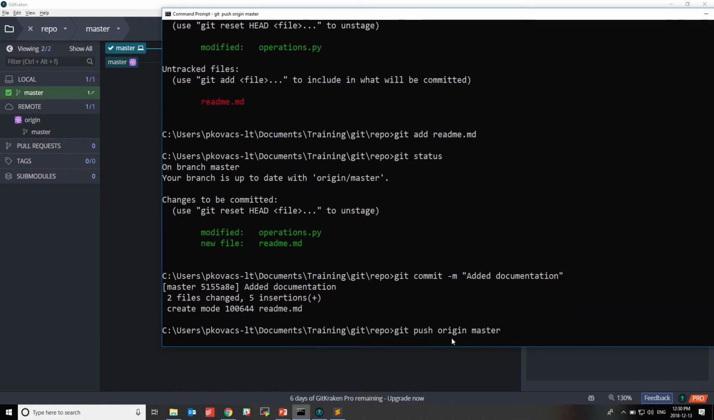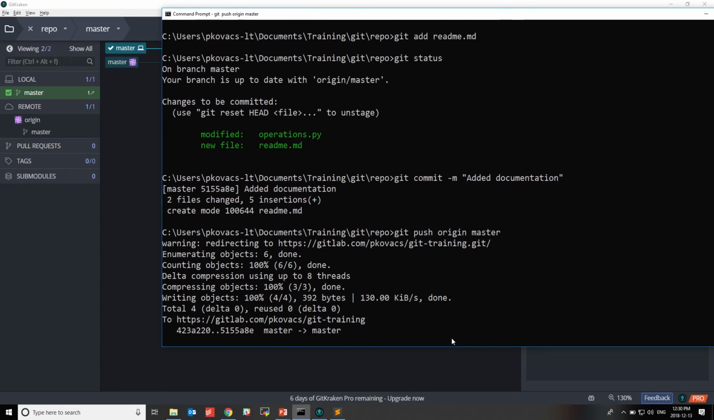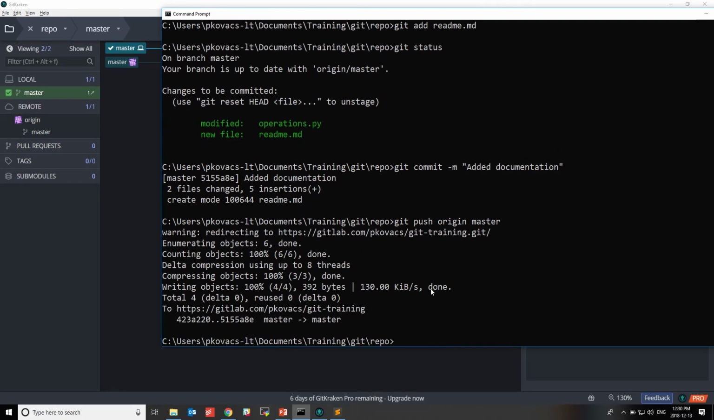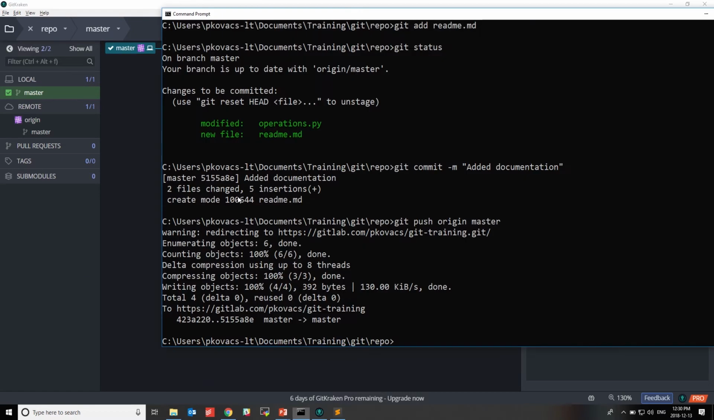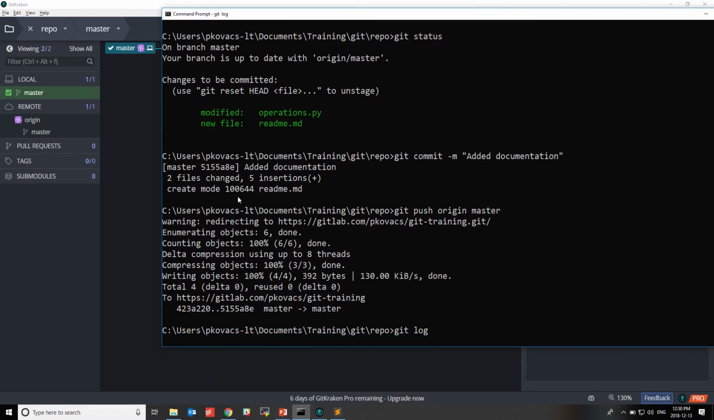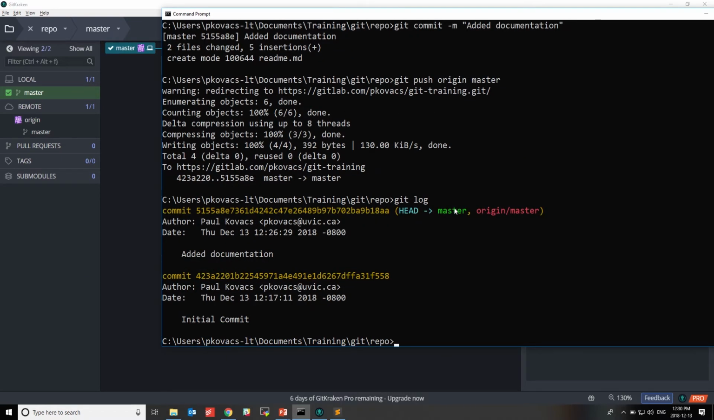Once we push it, it'll give you some information about the push. If any errors happen, it'll tell you here. But if we go to the UI, you can see that now our master and the origin are both pointing to the same node, and you can see that in git log as well. So now the head, the master, and the origin are all pointing to the same spot.